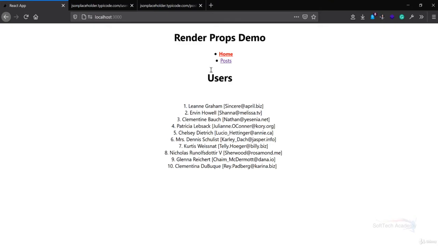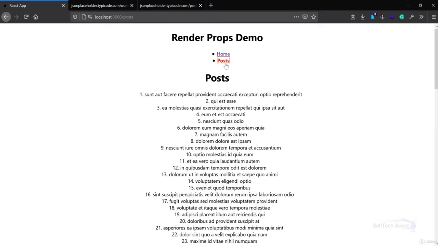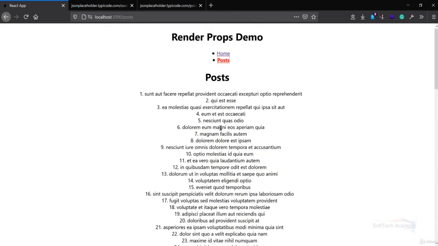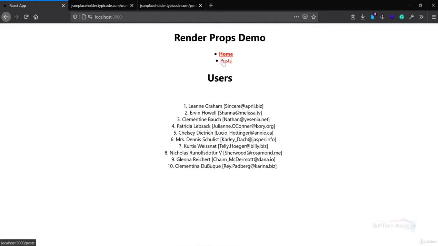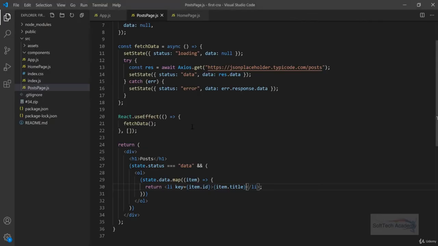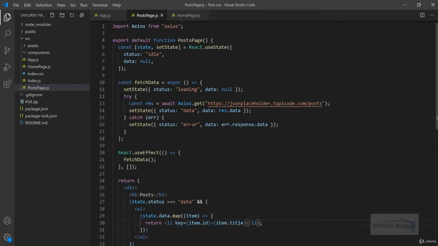So we have users. When I go to the home, we have user. When I go to the post, we have post, and it is working fine. But what problem is actually here? We don't see any problem in the current scenario because we just have two components.